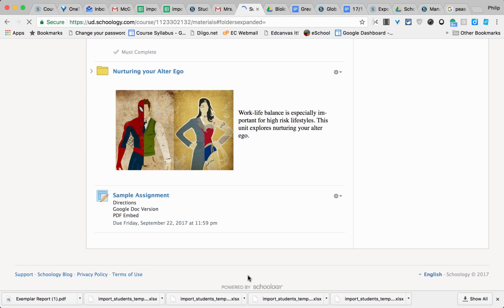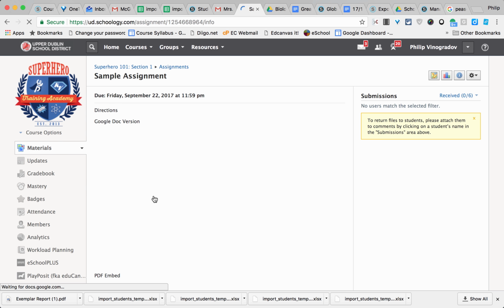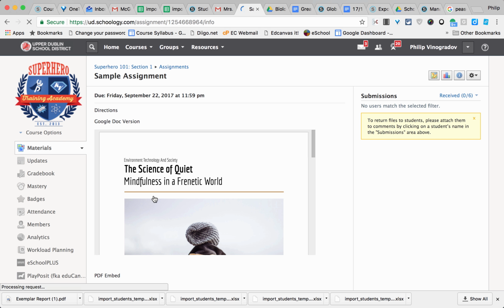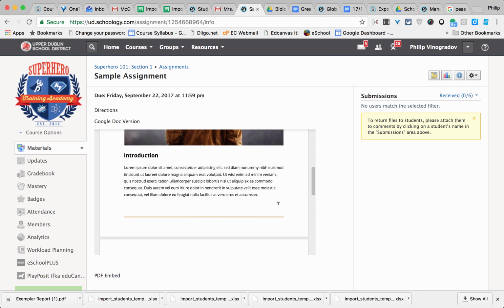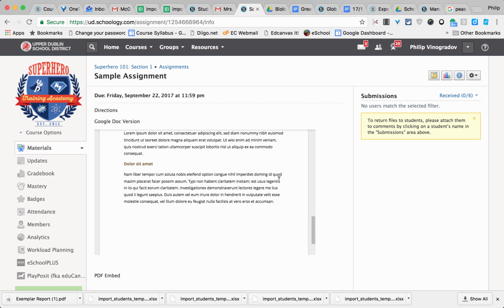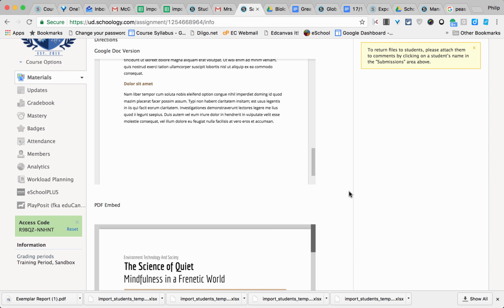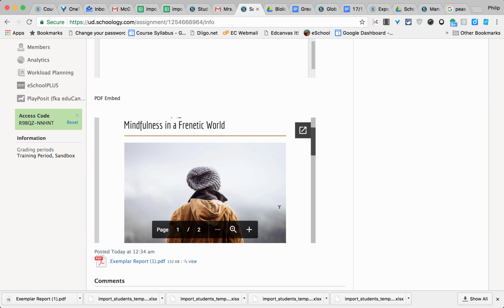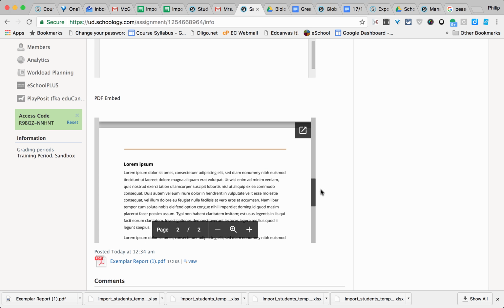So now this is what the assignment is going to look like, right? So kids click through on the assignment, and they have here, this is the embedded Google Doc. It is a view-only Google Doc. They can't edit it. It's just an embed of that Google Doc. This is what it looks like if it's embedded PDF. They're both pretty much the same.